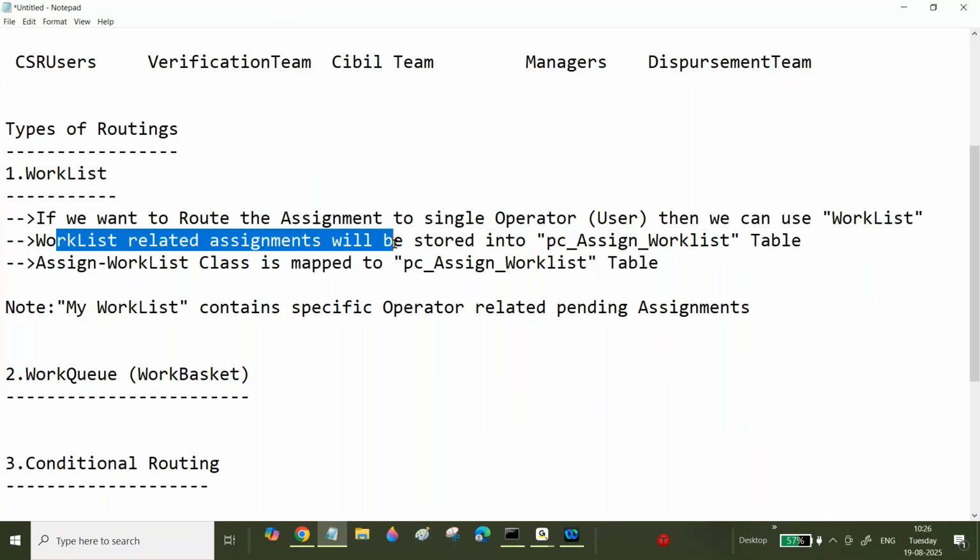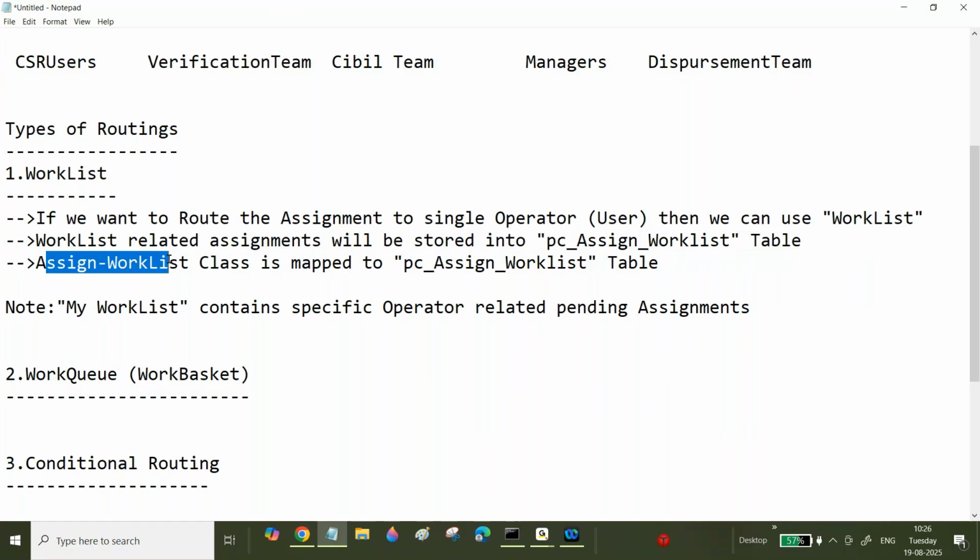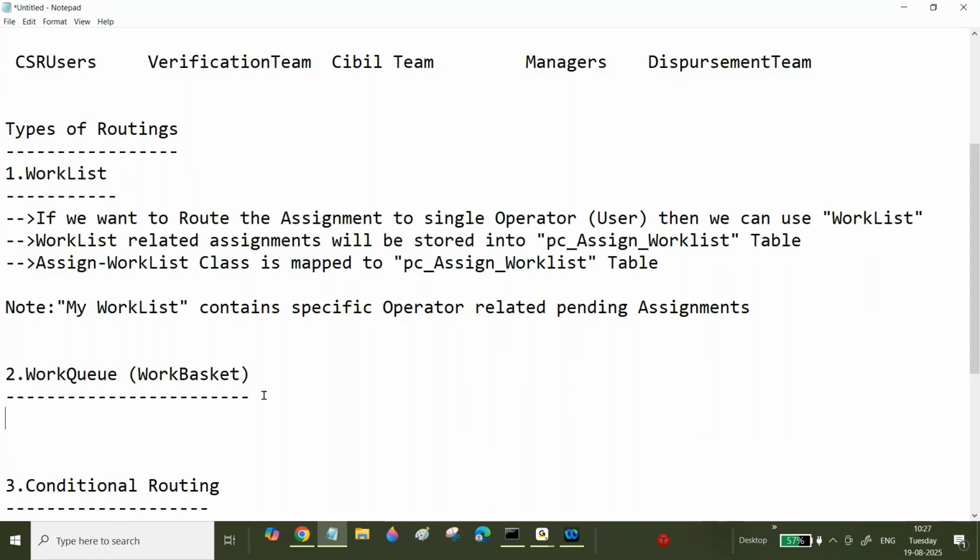Which table will it be stored in, and what is the class name? This one. In case someone is going to ask you, for example, for whatever cases are pending with Mahesh, I want to get one report, then where are you going to create the report? In this class I will create the report. Okay, next one is the work queue.